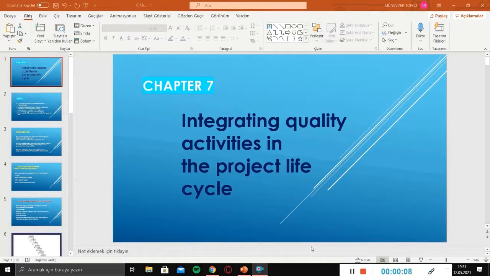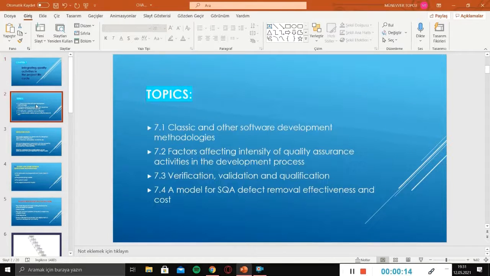The subject of the project is integrating core activities in the project life cycle. These are the topics we will talk about. I will tell about classic and other software development methodologies.